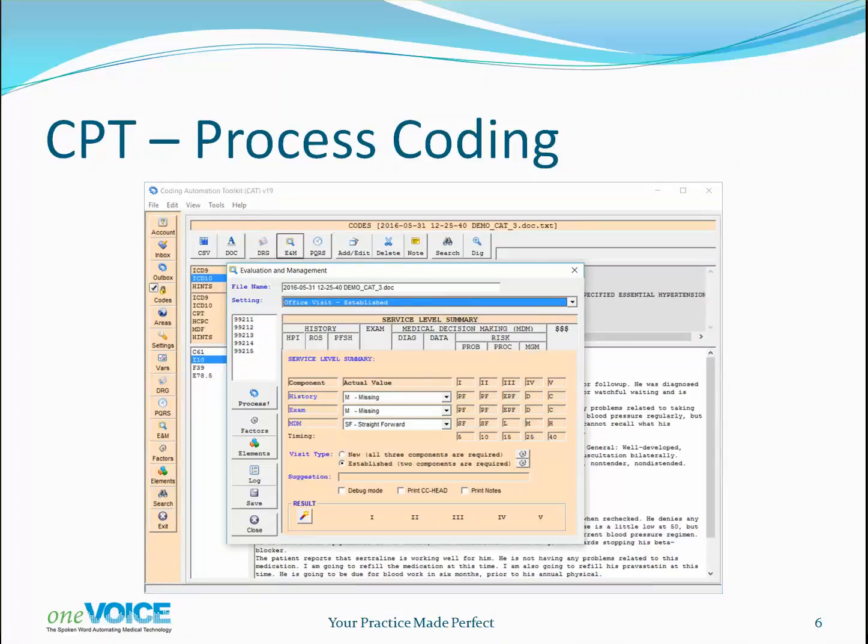The next thing you do is hit an E&M code. So you hit the E&M. Now remember, this is outpatient coding. This is not hospital DRG coding. We're going to do that in another overview, another webinar, another day. But right now, this is outpatient E&M CPT coding.